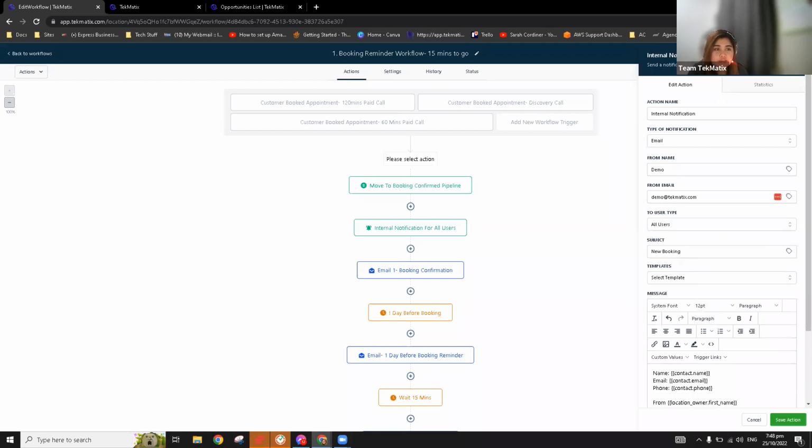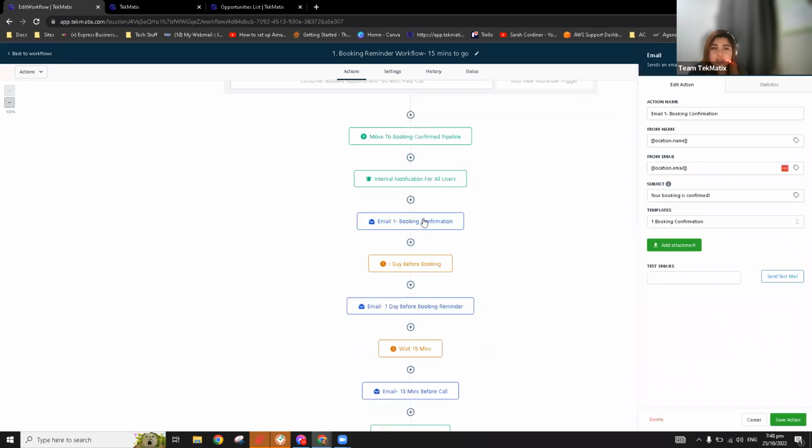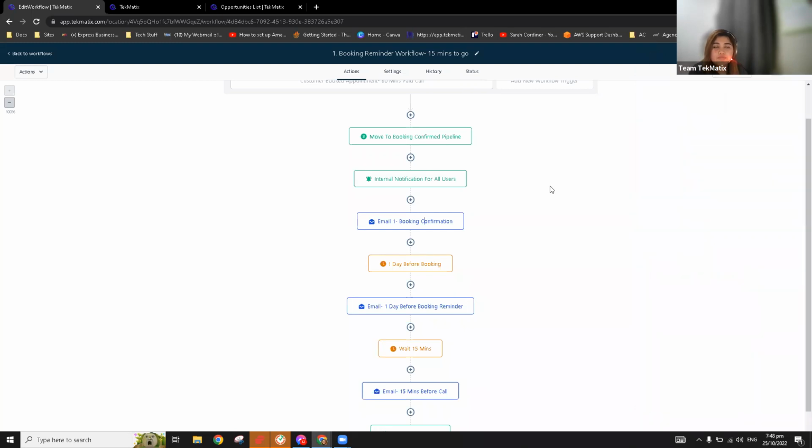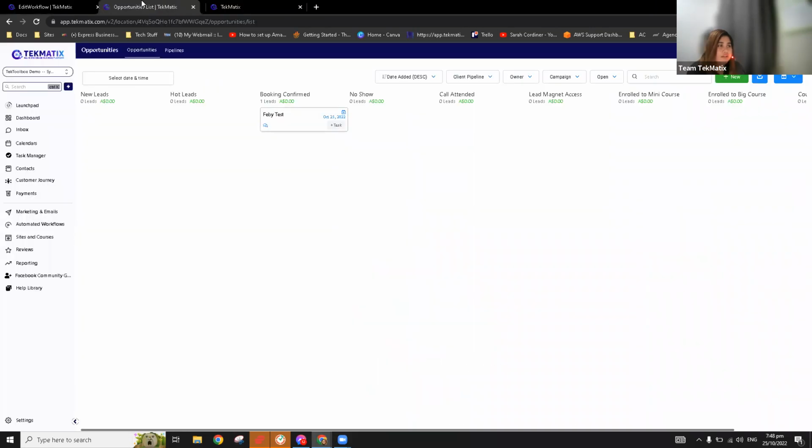So I also have different actions here, like email. Once they book a call with me, I can automatically send them an email confirmation, saying, hey, your call has been booked with us with a specific time and date, stuff like that. We have the email template for this one that you can find here. Let me just grab it.